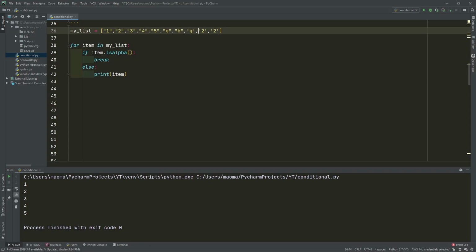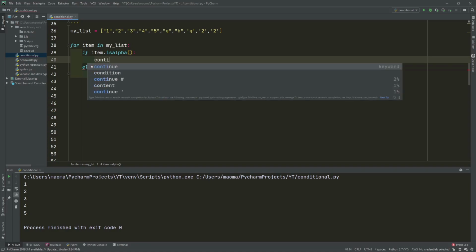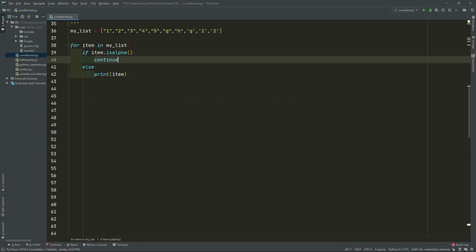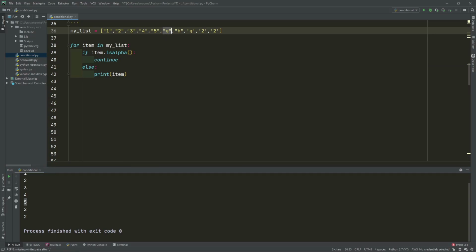Or alternatively, if you also want to print out these two numbers, we can change the break into a continue. The continue will skip the cycle and go on to the next item straight away. So, as you can see here, when I run it, it goes to 5. It sees that this is an alphabet, so it just continues to the next one, which is H. This is also an alphabet, so it continues to G, which is also an alphabet. And when it finally comes to this, it says, oh, it's not an alphabet, so it prints itself out.